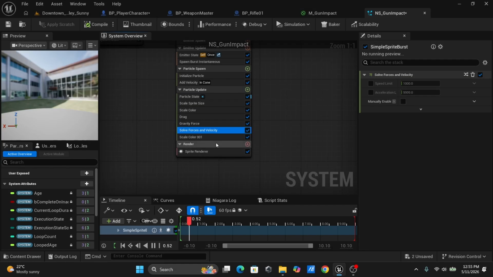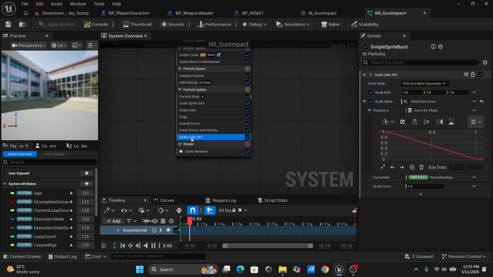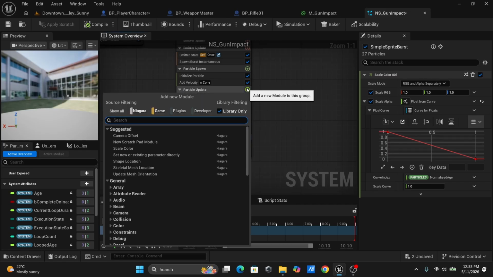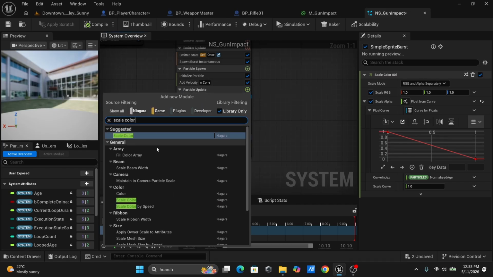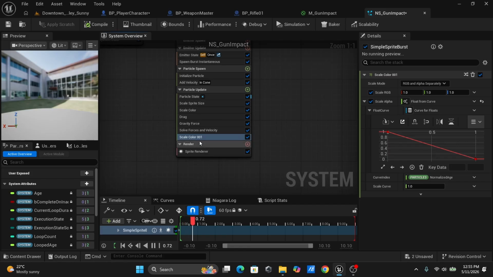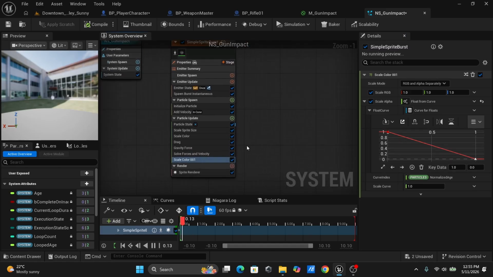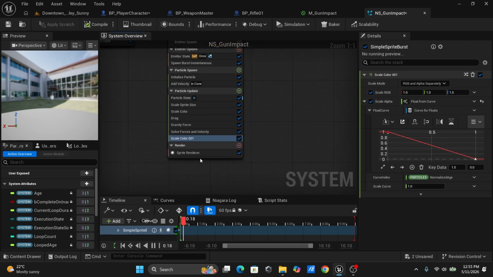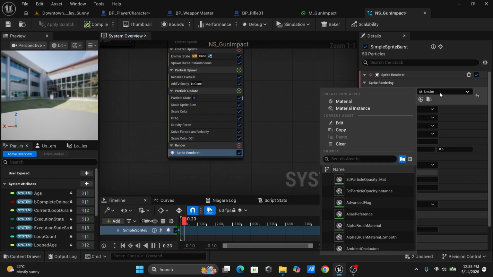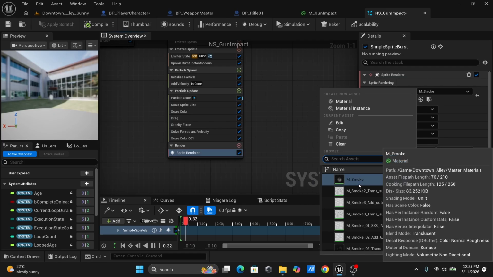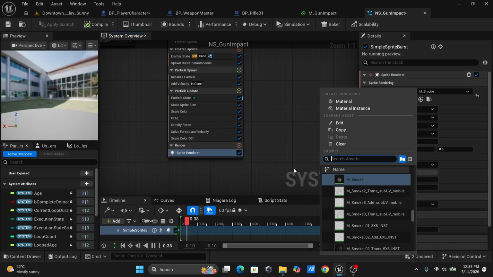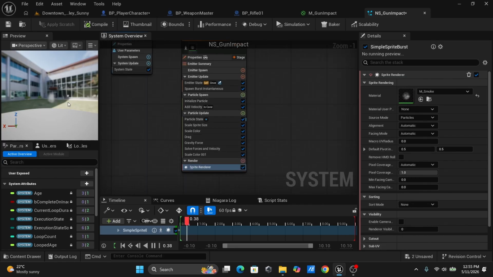You need to add one more thing called scale color, and over here just search for scale color and just add it. It will come as scale color 001 and it's fine. And then point 0, make the value 1, and then on point 1, make it 0. That's all you need to do over here. Now one last thing, on this sprite renderer, change your default material to something called m_smoke. This will be provided by Unreal Engine default, so you don't need to make it at all. After that, you can see your Niagara over here.